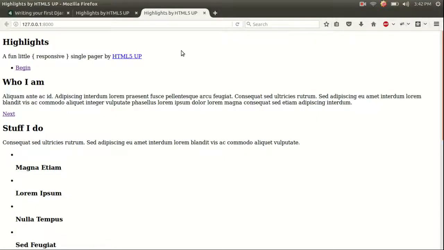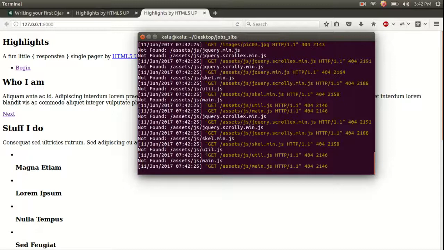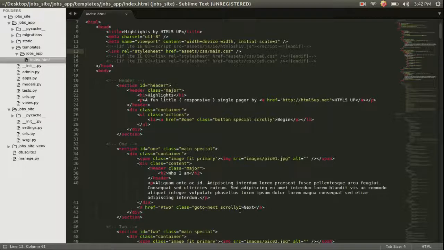So is it going to work if we just refresh? Make sure that your server is on if you haven't turned it off from the last video. So if we refresh, we see that is not enough. That's because we need to link things the Django way. So what we need to do here is just copy after me, don't ask questions.